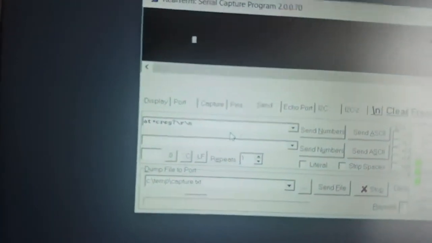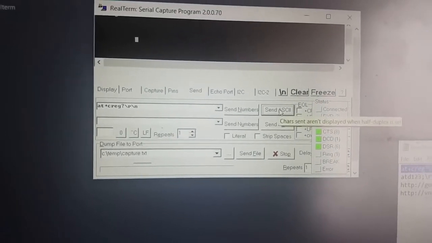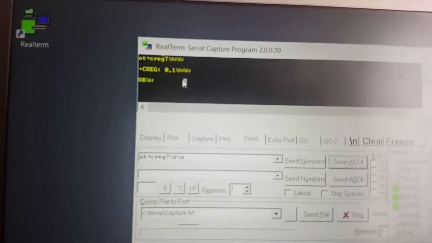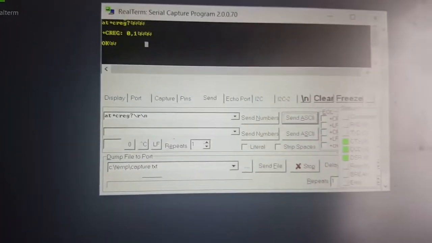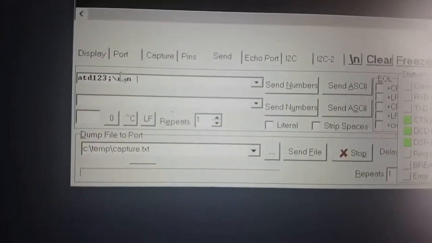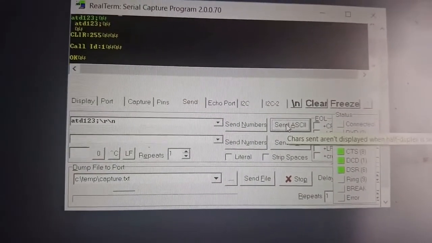So guys, what you do next, after putting this command, just send ASCII. Okay, you got okay. Also, you might get an error, so don't worry, just restart, put a different cable, or relaunch the application. The next command will be like this. So instead of those three digits, you can put a valid phone number, it doesn't matter, and then click send. Now it's calling, so it's working basically.